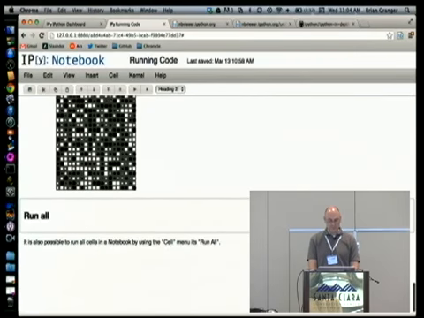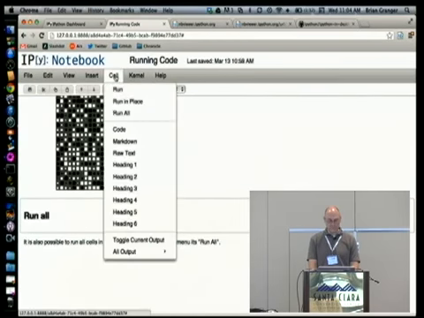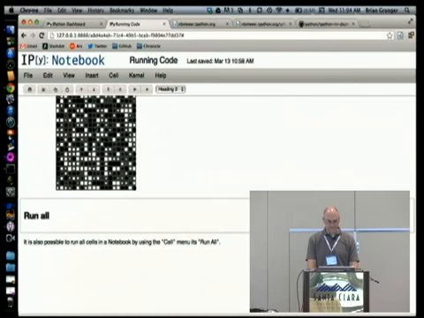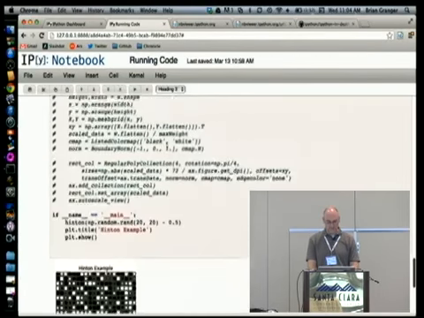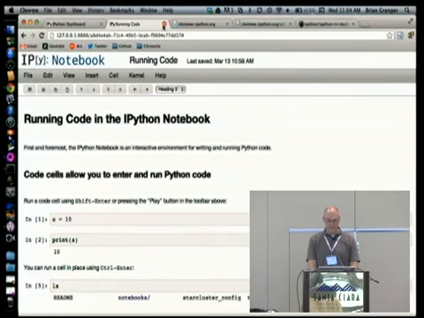There's also Run All. Run All will run all of the cells in a notebook. Okay, so I think that's all I want to say about running code.